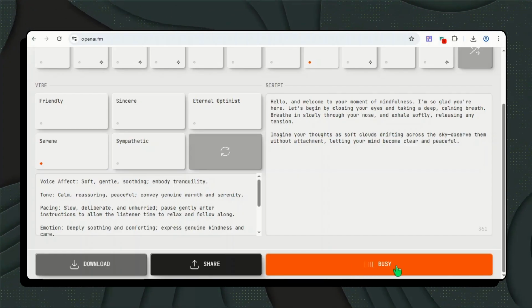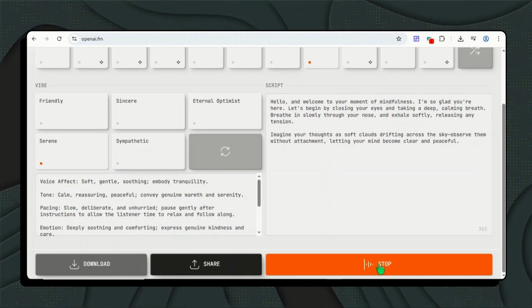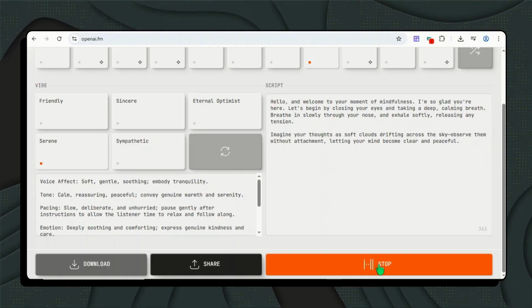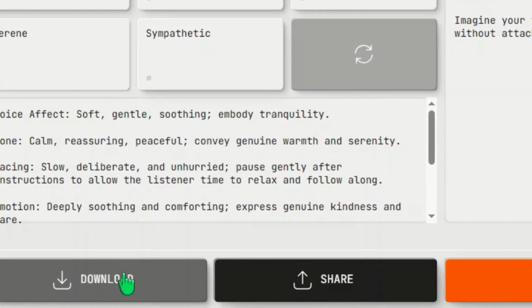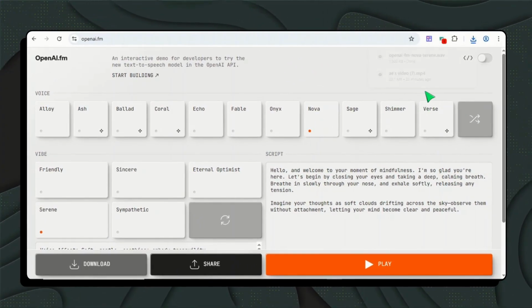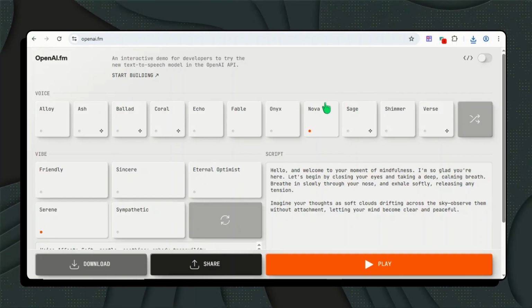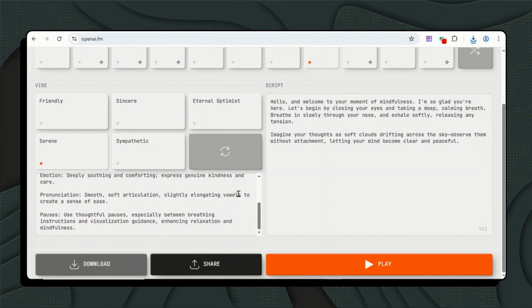I tested it with a sample script that said, Hello and welcome to your moment of mindfulness. I'm so glad you're here. Let's begin. Once it's done, you can download the audio file instantly. No sign up, no payment required. This tool is built on OpenAI's text-to-speech API, so the quality is top-notch. It's perfect for syncing voiceovers with your videos or creating audio content on the fly.